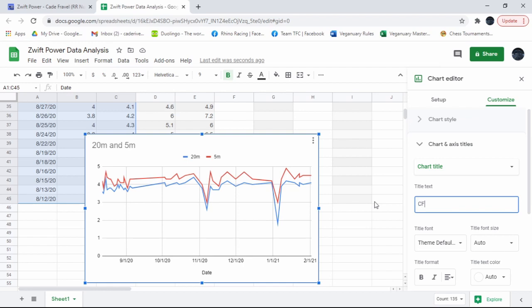So I'm going to call this CF Power Analysis. And then this took place over 6 months. Excuse me, just a typo there. Okay.